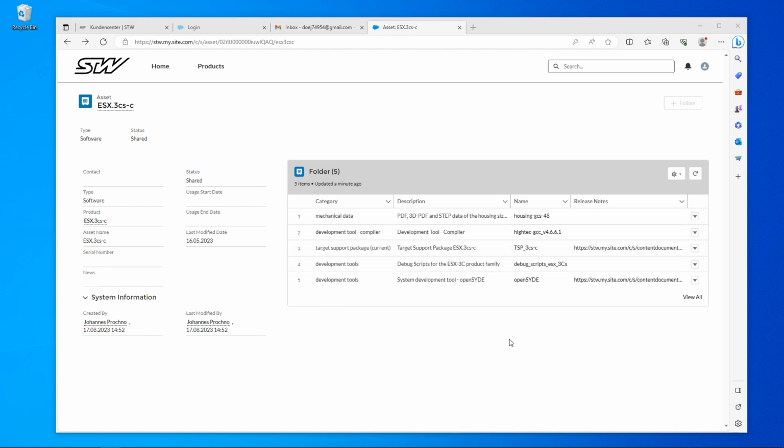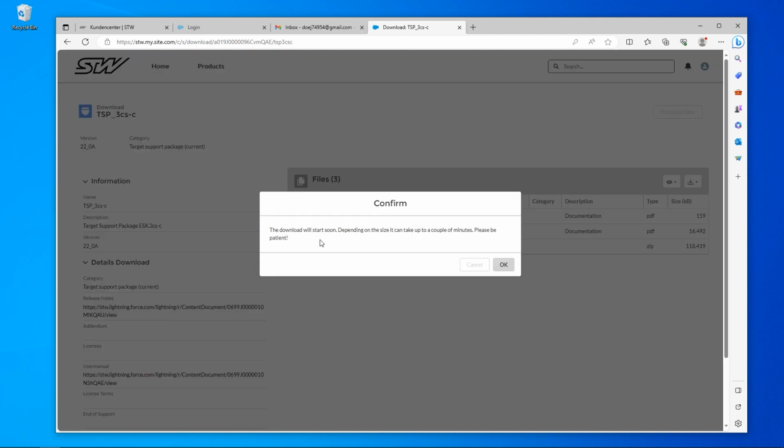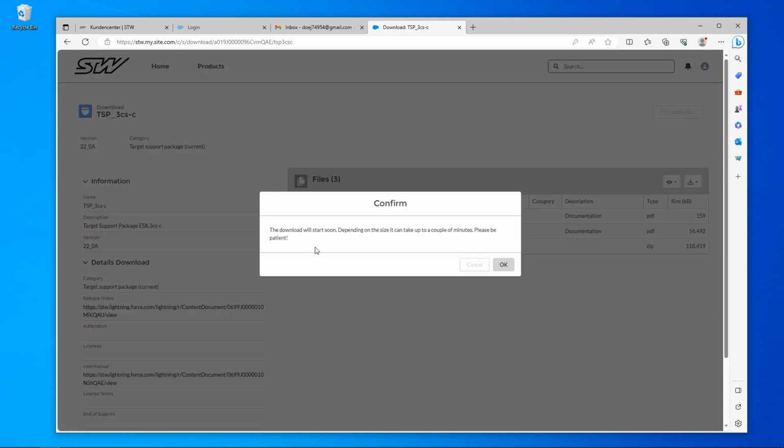We always start with the target support package for the controllers. This package also contains the user manual for the controller. In this user manual, you will always find the chapters Getting Started and Tools, with all information on the installation and commissioning of the software, which you can download here. All steps, which we now show in the video, are documented there again in written form.